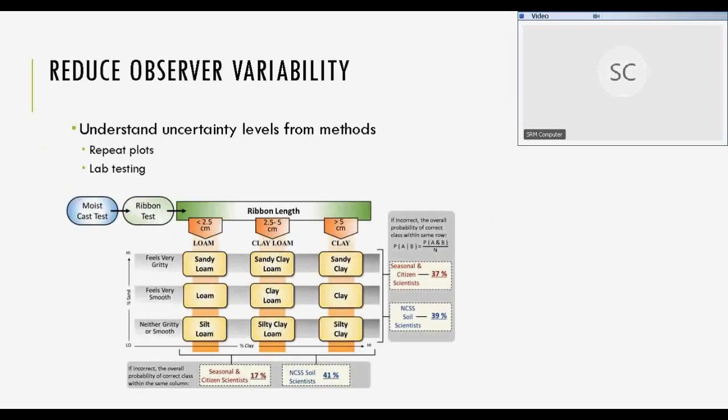The other thing that we're doing to reduce observer variability is repeat plots and lab testing. In this case, aquatics has really led the effort here. They have a certain percentage of their plots that every year are revisited by a second crew within 2 weeks, and then the results of those analyses are compared to see, okay, what are the differences between these two crews and what's causing that, and then what can we do to correct those differences, either in training or how we're presenting the method or something like that, and taking corrective action.